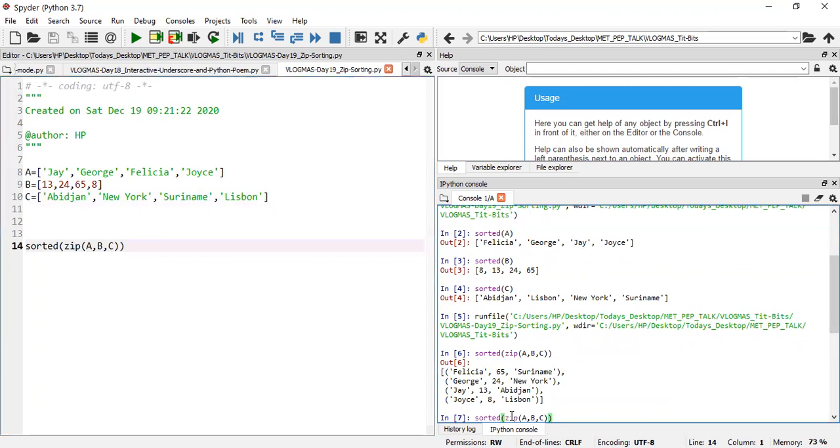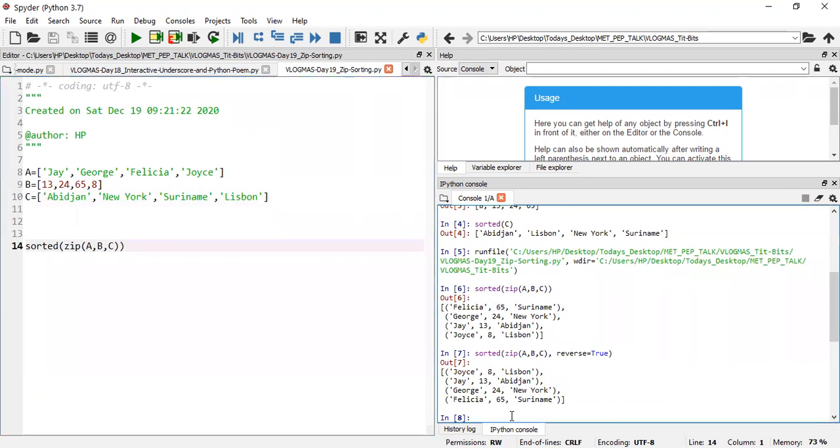If we want it to be decreasing, then we would have to use the reverse argument here and pass it as True, or set it to 1. That means it will be in reverse order. And that's all for today's session. This will come in very handy when you are working with multiple data sets and you want to structure them out. We'll look hopefully in tomorrow's episode at how to create a dictionary from multiple lists.